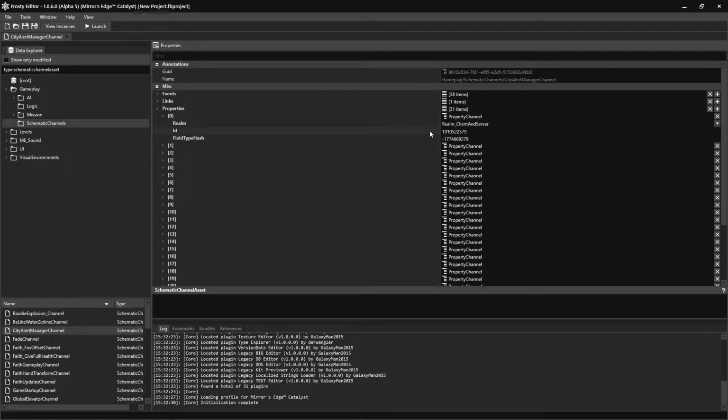The ID you're also familiar with, though in blueprints you have a difference between source and target field IDs. Here the fields can be either, depending on how they're used. No data is actually stored inside the channel. It is simply used to pass data from one blueprint to another. The field type hash property defines the data type of the property. For example, it could be an int32, a float32, or a boolean.